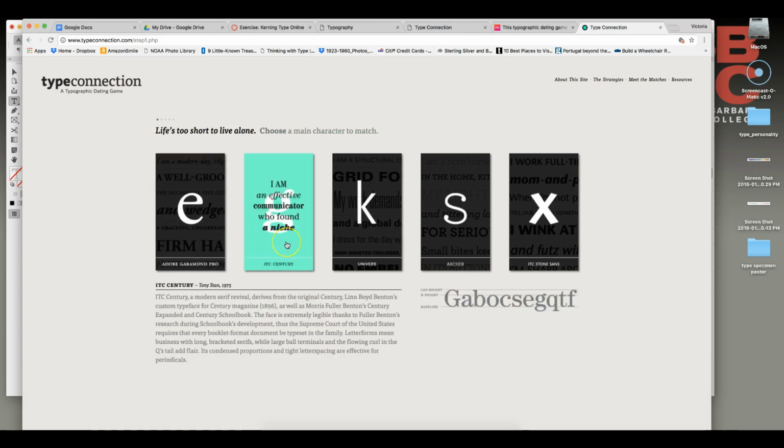Then when you move over here to Century, it tells you that it's a more modern serif. It's a revivalist font, and you get the history. So I would love for you not just to do the exercise and be done and submit it. I'd really love for you to look at the fonts. I was such a type geek when I started becoming a graphic designer.